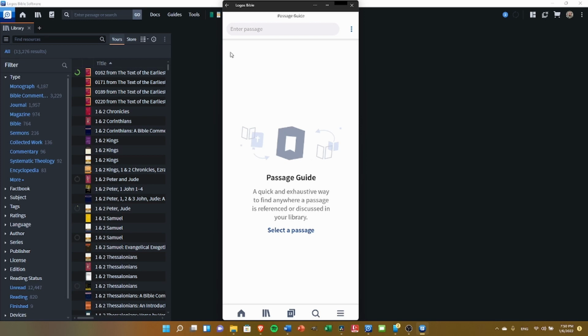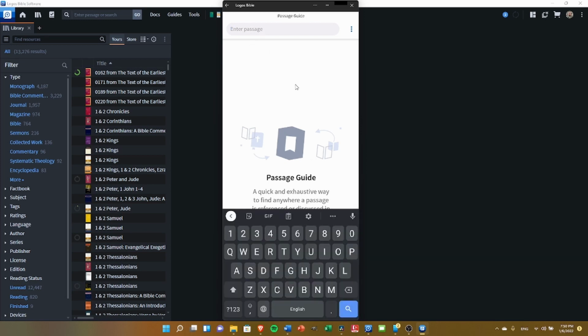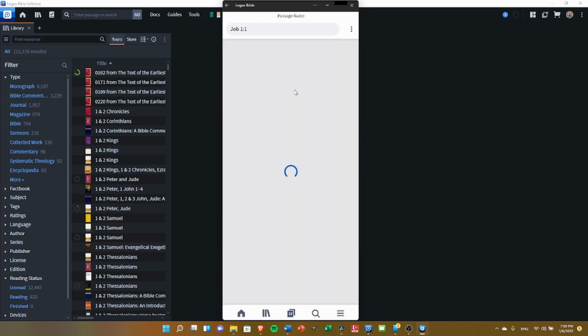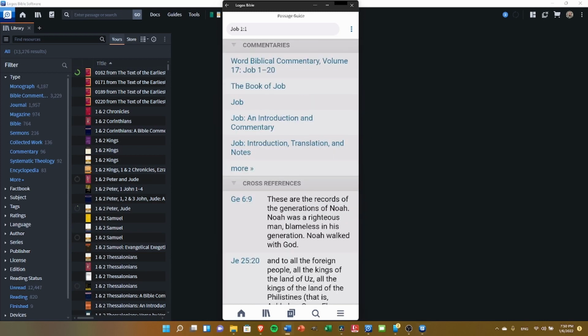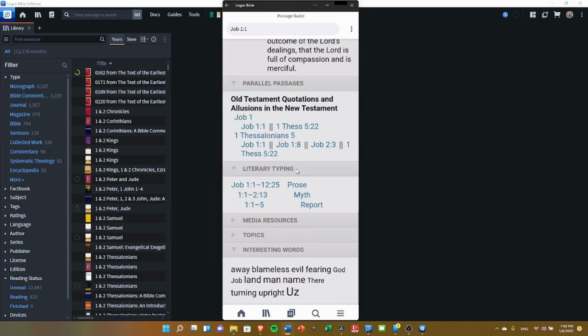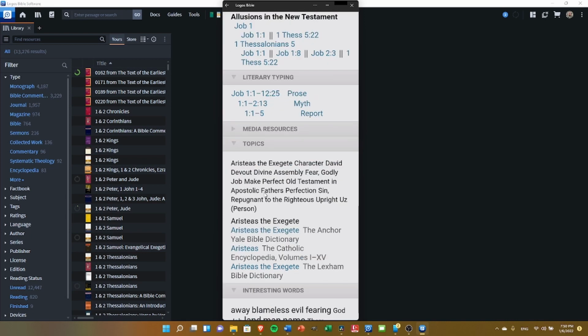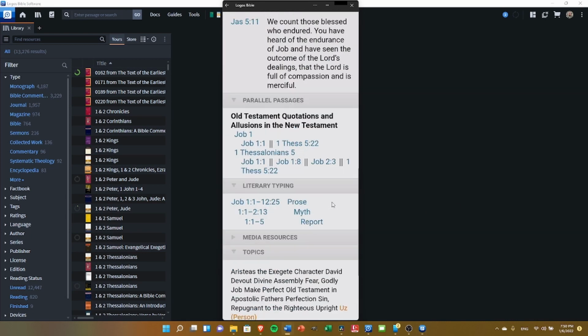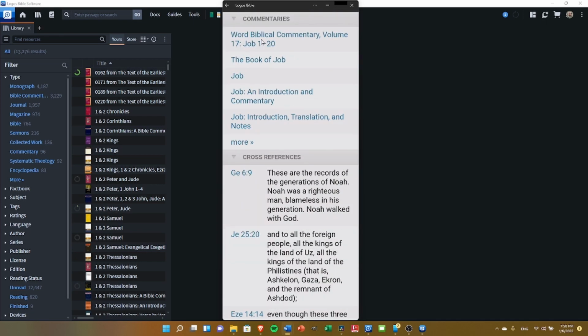Okay, and once again, we just type in a passage. I'm actually going to go to Job 1:1, because why not, right? I mean, nobody ever really uses Job as an example anymore. Okay, so first let's scroll through and see what sections it gives us. We have commentaries, cross-references, right? We keep going down, parallel passages, literary typing, interesting words. Again, these are kind of some words that stick out, right? Topics that relate to it. So scrolling back up to the top, let's take a look at a commentary or two.